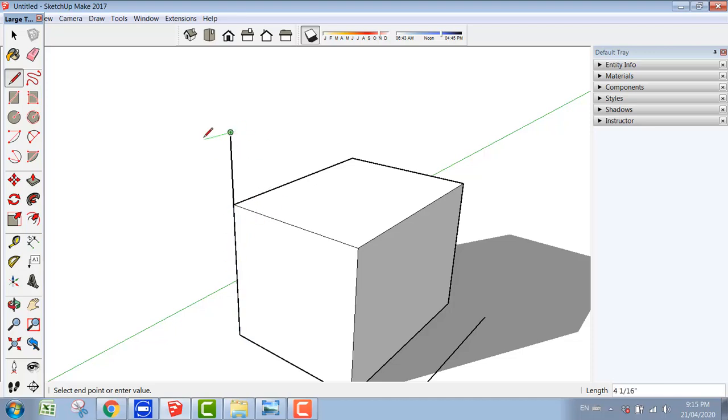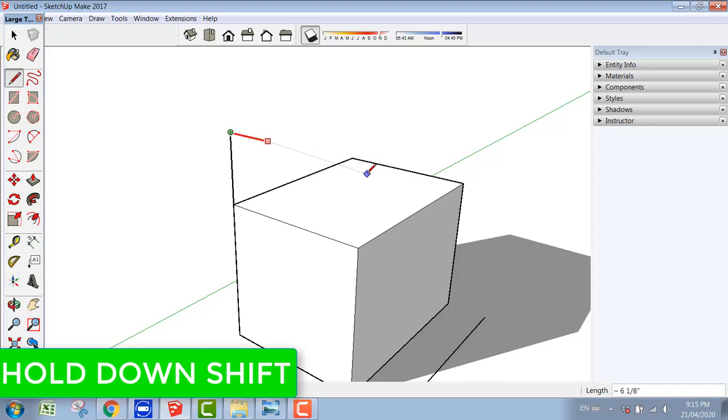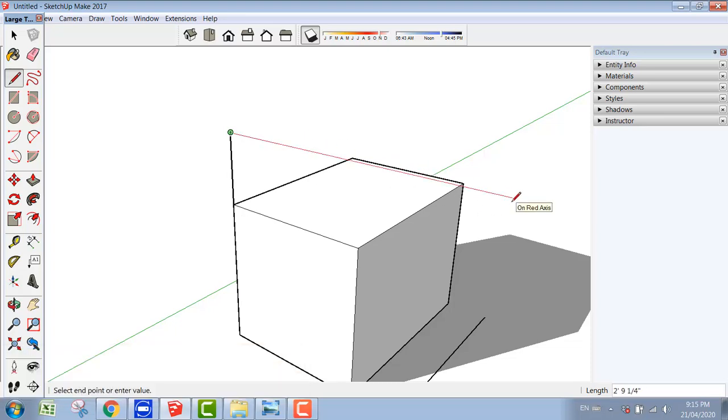So if I see the green line, I hold down the shift, you see it's highlighted, and even if I move the mouse, it will just draw in the green direction, and in the red direction too. So if I want to be sure that this is perpendicular to that surface, I just simply hold down Shift when the green line highlights. Okay, so this is for the line direction.